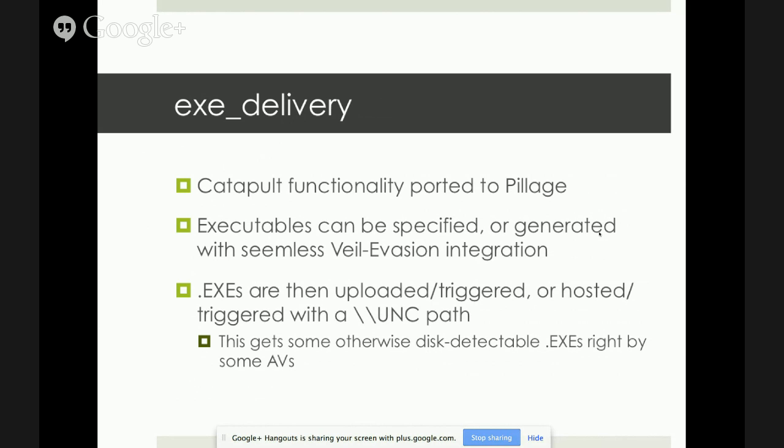The interesting thing about this, and we demoed this in our ShmooCon talk, so if anyone is interested, the video's up online. But this can get some otherwise disk-detectable EXEs right by some antiviruses. So an EXE that would be detected if dropped on disk, if you host it and do the UNC trigger, it'll load it straight into memory without touching disk, and it can get right by some stuff.